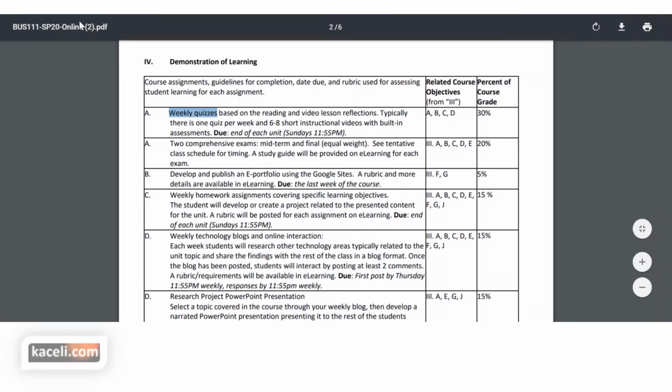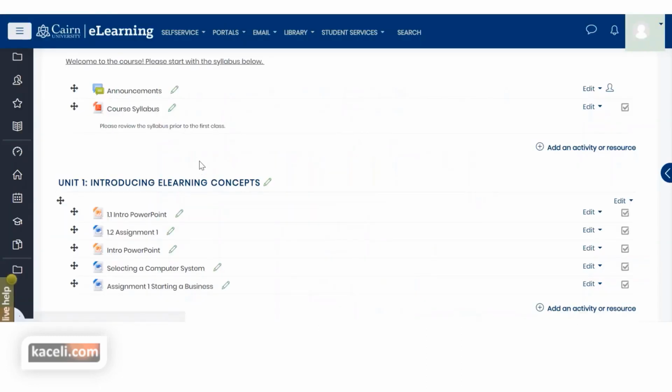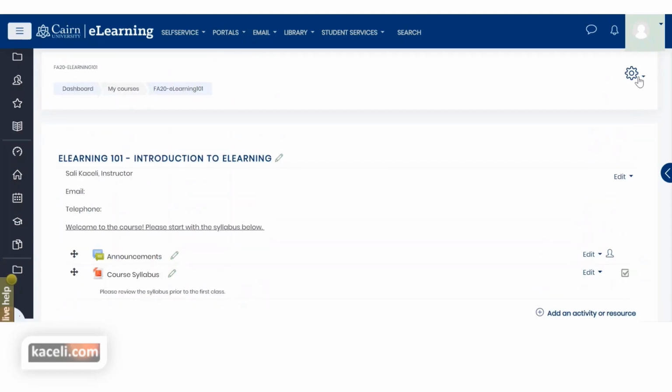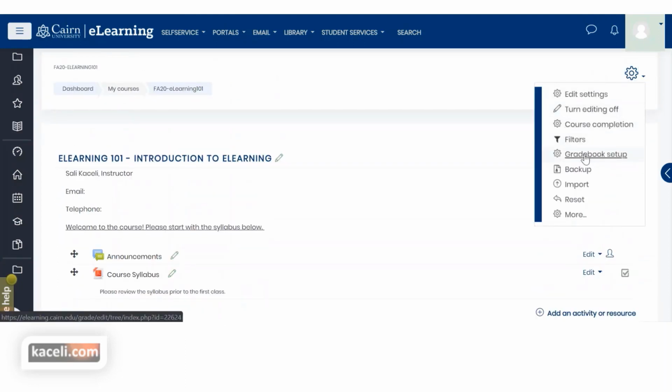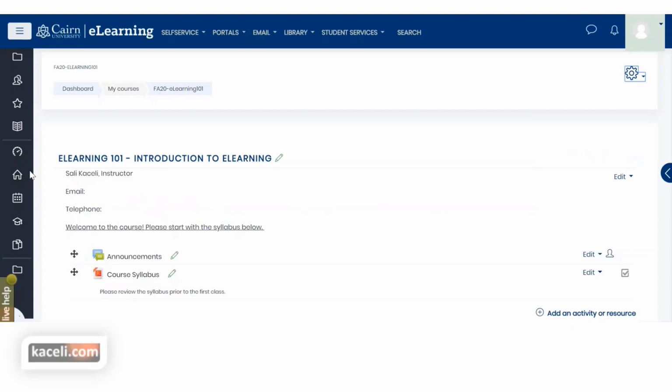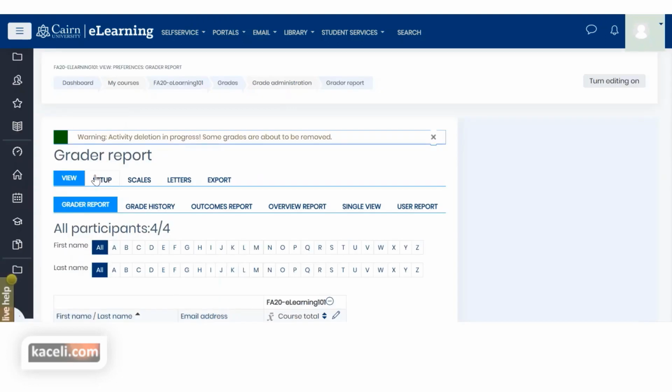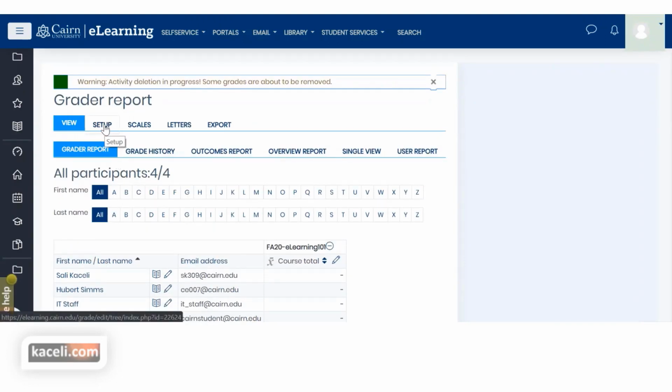Now to configure this in the course, we go back here to e-learning, and then we go to grades here on the left-hand side. So that's one option to get there. Or if you click on the gear icon, there is also the Gradebook setup option in here as well. So we're going to go on the left because that's where most likely you'll find it the most common. You'll go on the left here on the grades, and notice one of the tabs is setup.